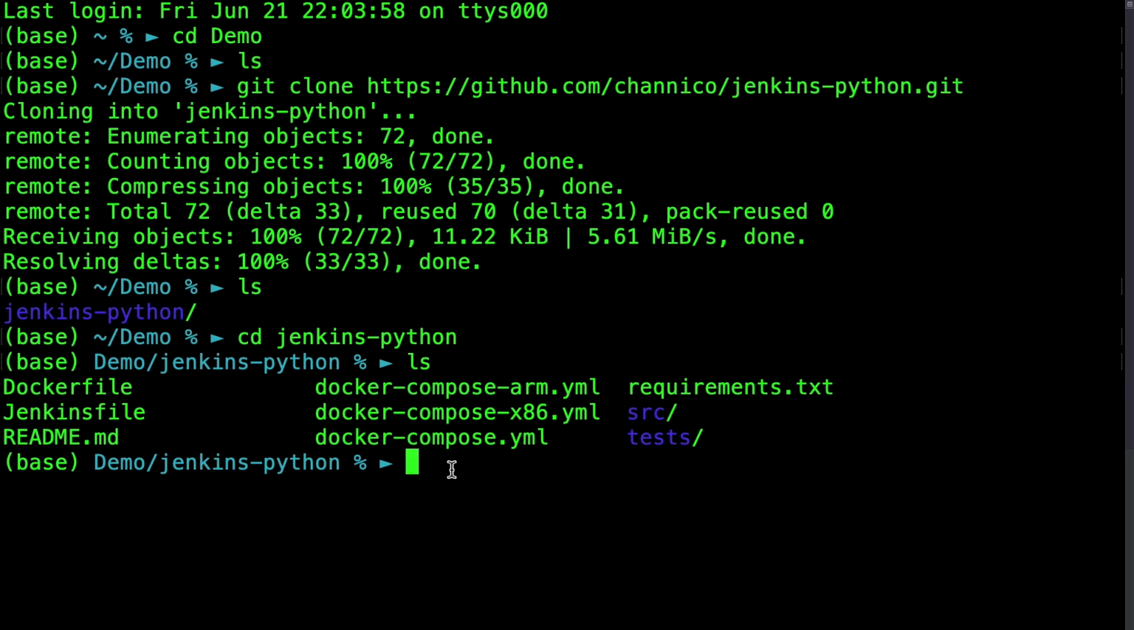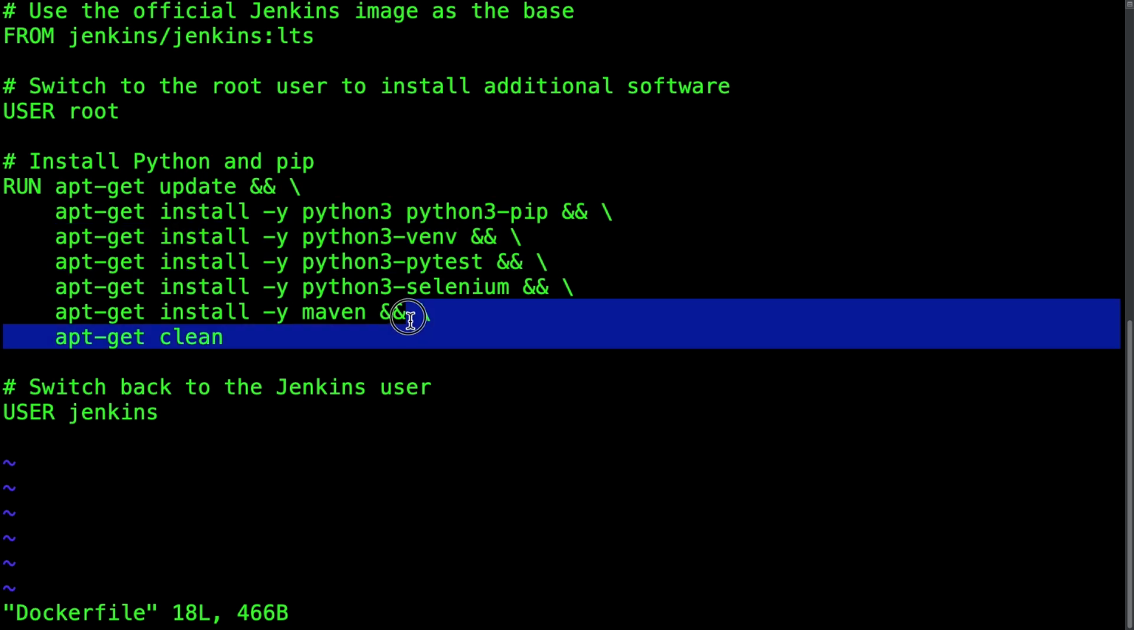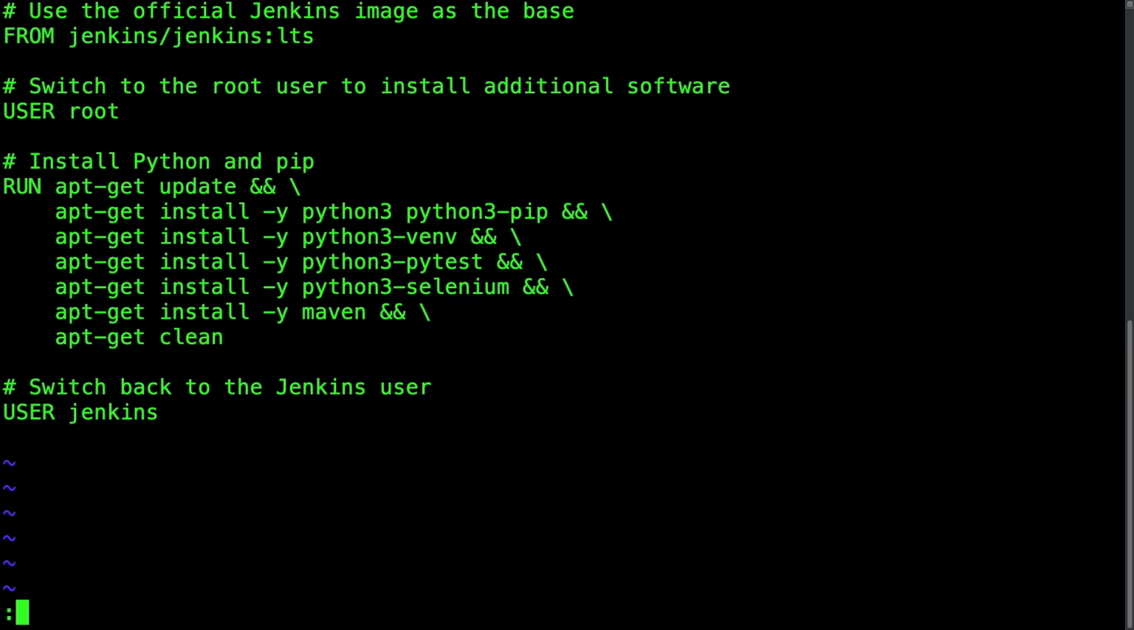Let's open up the Dockerfile to view how we create the Docker image for Jenkins with the latest version of Python. We see that we run the apt-get commands to install Python 3, pip, virtual environment, PyTest and Selenium.